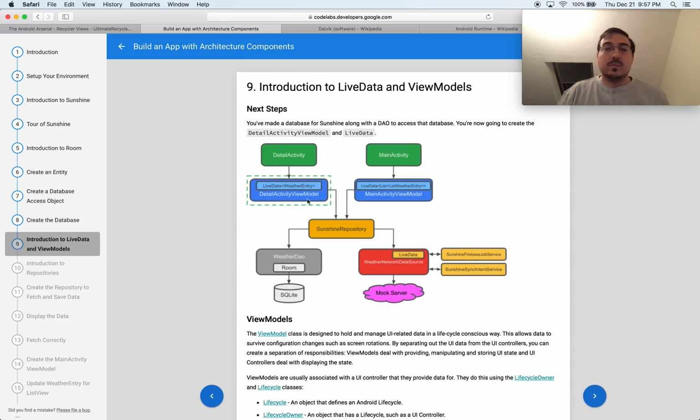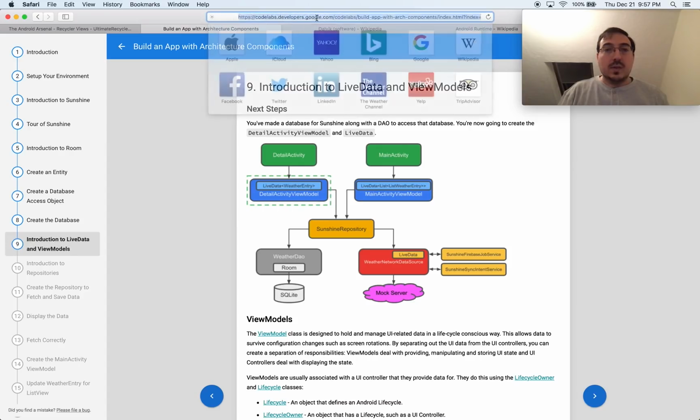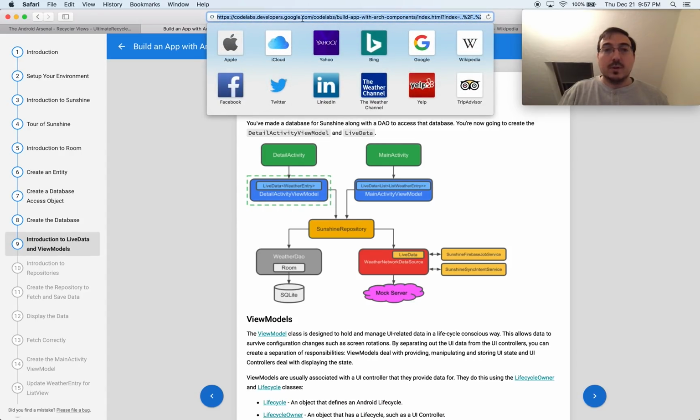Okay, and the architecture might be a bit complex, so it might not be for all of you at this stage to go into this. But if you are a bit more skilled and have more experience, this is something that you can have a look at. You just have to go to Colab's Developers Google and search for this build up with Arch Components Colab.